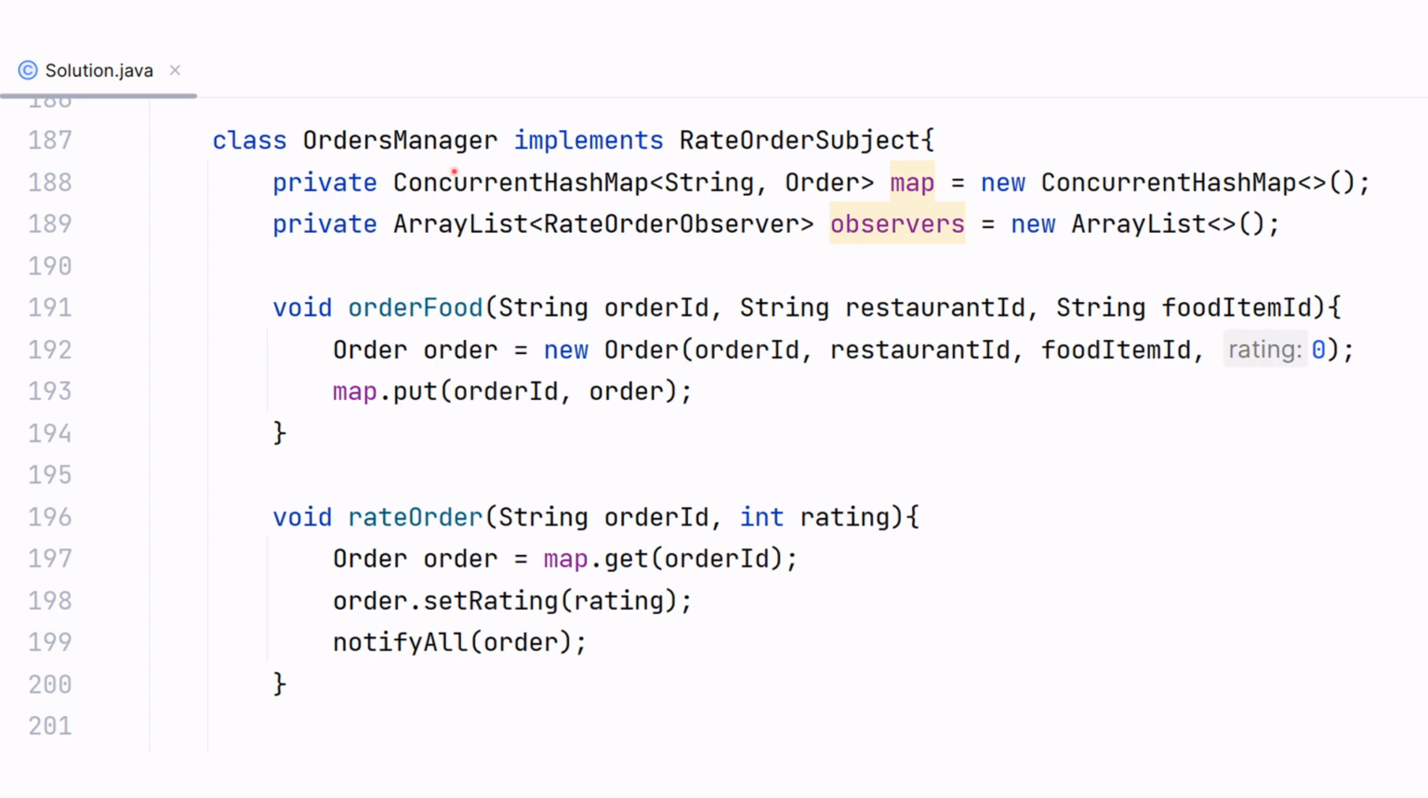Our class orders manager will manage the collection of order objects. It keeps all the order objects in a concurrent hash map of order ID versus order. Let's ignore this observers list for now. We will visit it when we are discussing the search functionality. It has two methods, order food and rate order. Order food simply adds the newly created order object in this map, and then rate order actually sets the rating. We just saw the set rating method in the class order. For now, let's ignore the notify all.